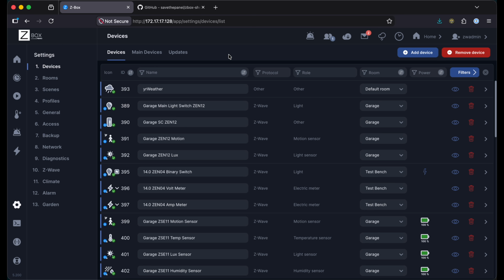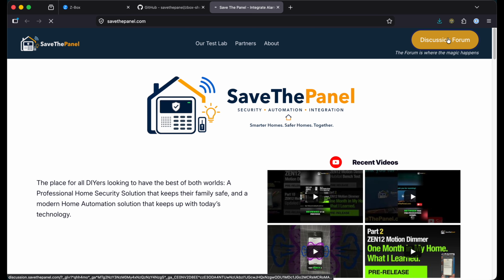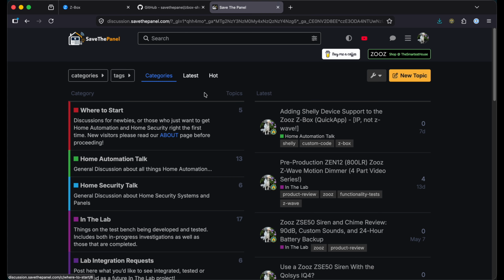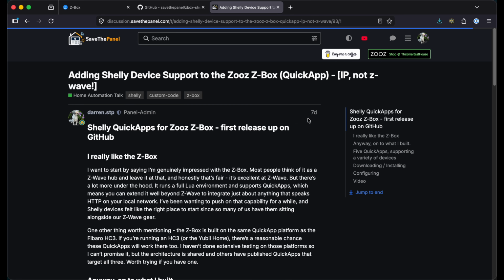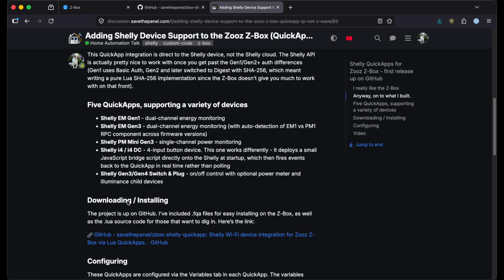Okay, so how in the world do we use these quick apps? Well, first of all, where do you get them? You can find them in a few places. If you start at our website at savethepanel.com, go to the discussion forum, and you can search for Shelly. Here it's one of our most recent posts, but this is all about the quick apps, and there is a link to our GitHub page.